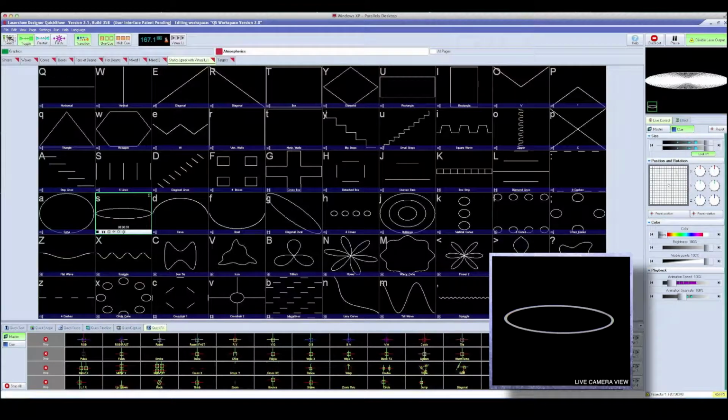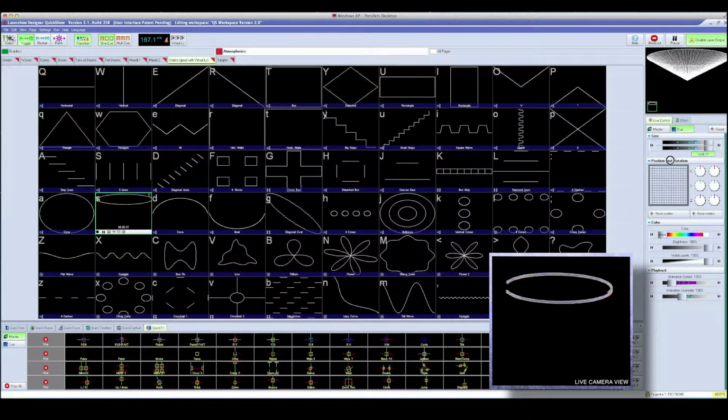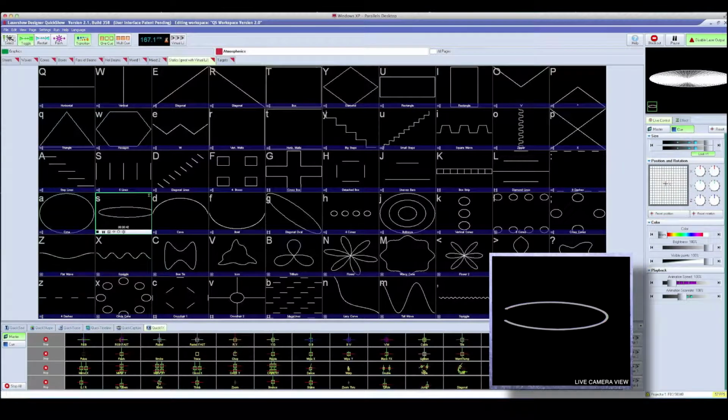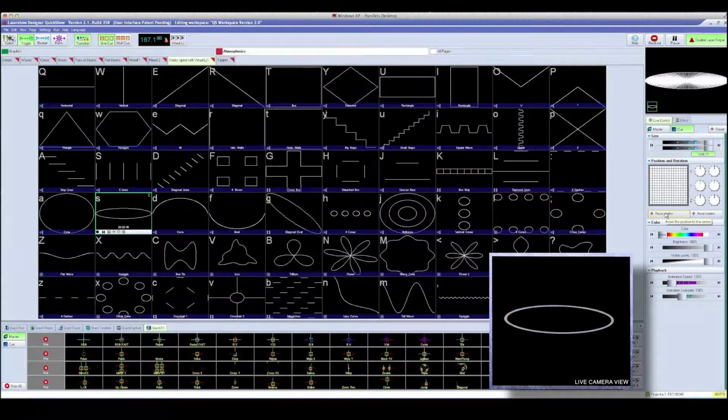Really, really easy. Down here in the position window, if you grab and hold, you can drag it up, you can drag it down, you can drag it left, right, around, whatever you want to do. If you don't like where you've ended up, click reset position. It'll go back to 0, 0, so at the center of the pattern. It's centered right in the middle of your frame.